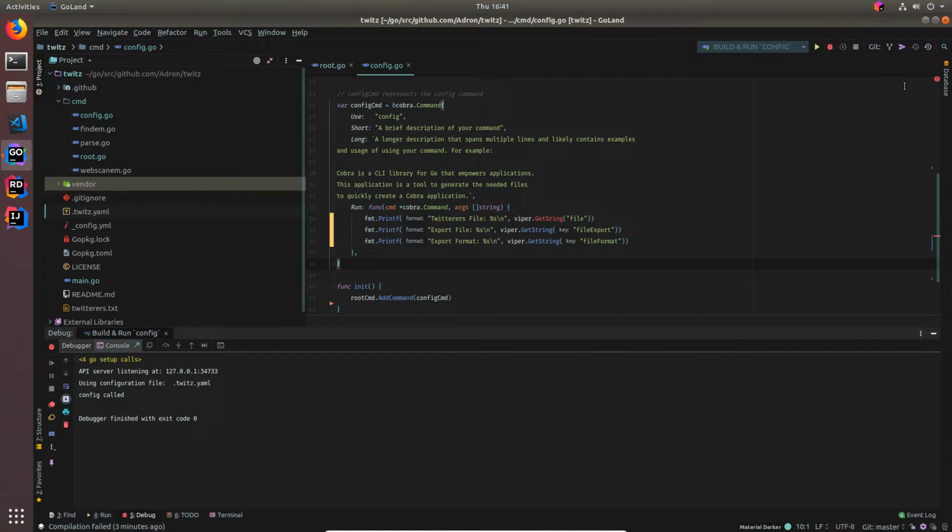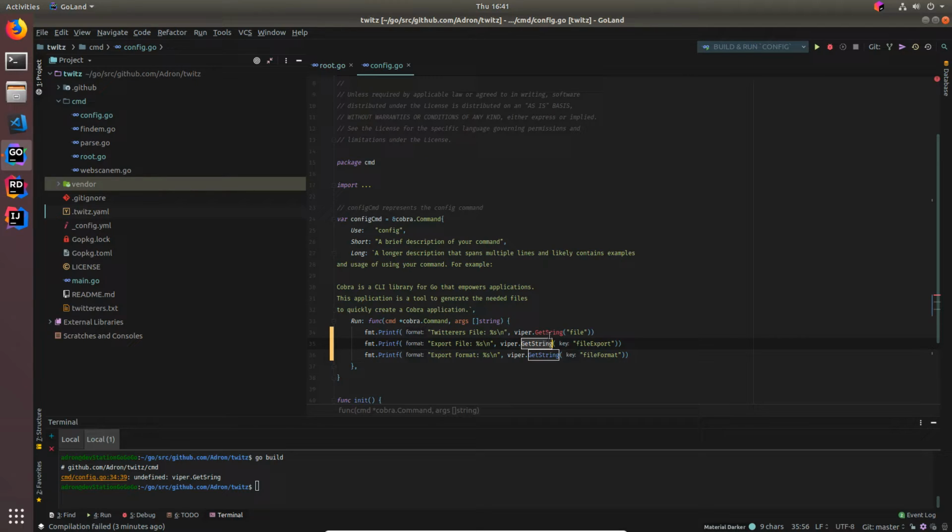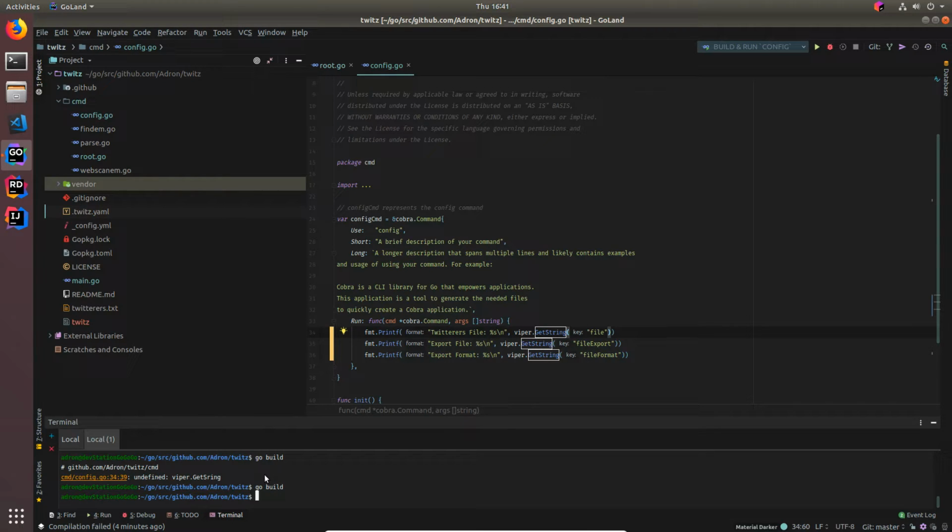So now let's build it manually this time, just to do it differently. I'll say go build. So if I do it this way, it's just going to make the command and call it Twitz. We'll see the executable pop in there in a second. But you can also, undefined get string. Yep, missed the T. So you can do plain old go build style, and it'll pull everything in, and there you can see our executable right here.